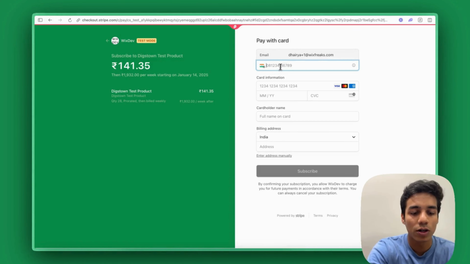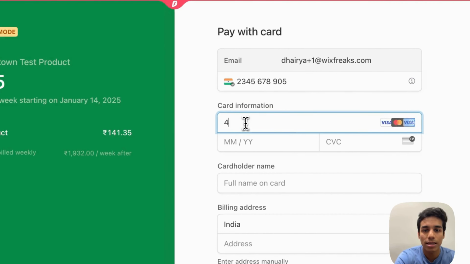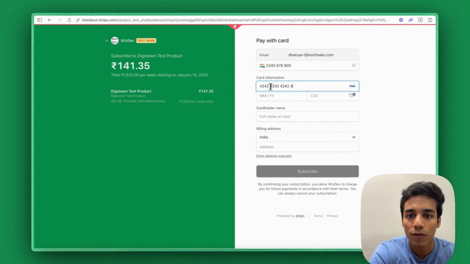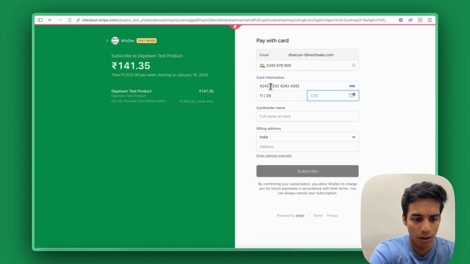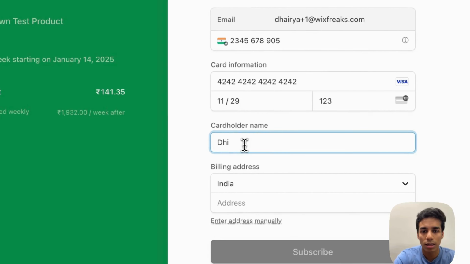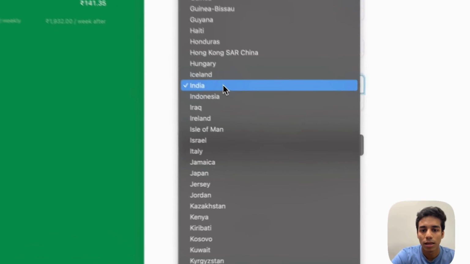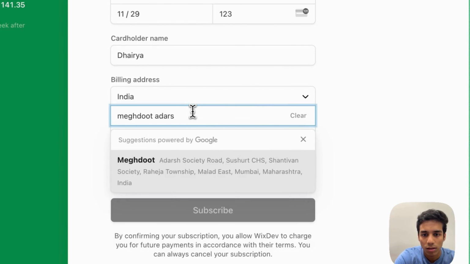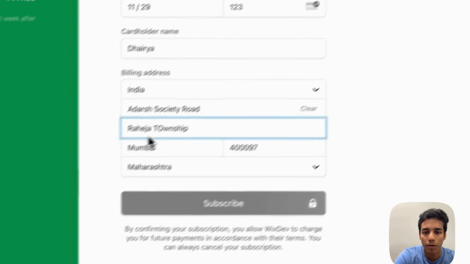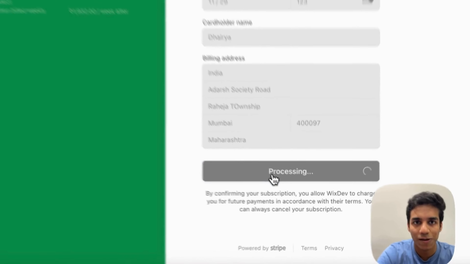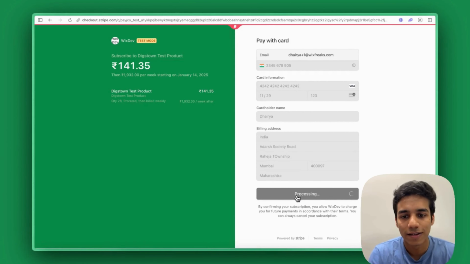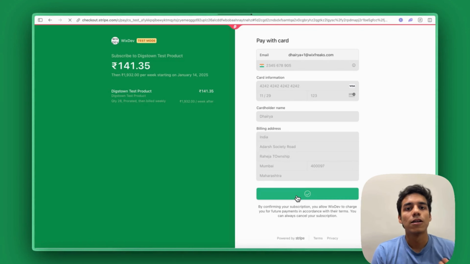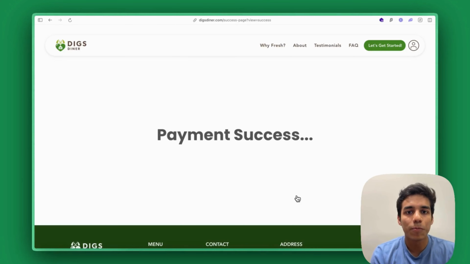I'll just enter a random number here. Perfect. The test card details for Stripe are 4242 and so on. Perfect. And for any subscription in the future, you can just add the name and details here. Then we click on subscribe. I had a bit of trouble there, but let's see. Okay, so the subscription is done, and I think it will redirect us to our website to make sure the payment is successful.